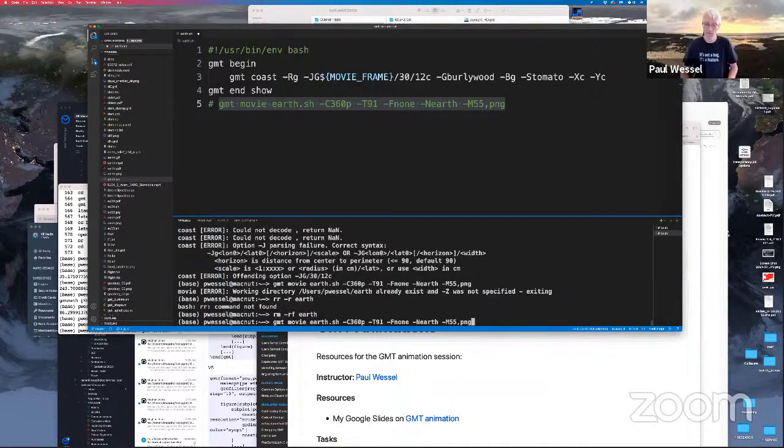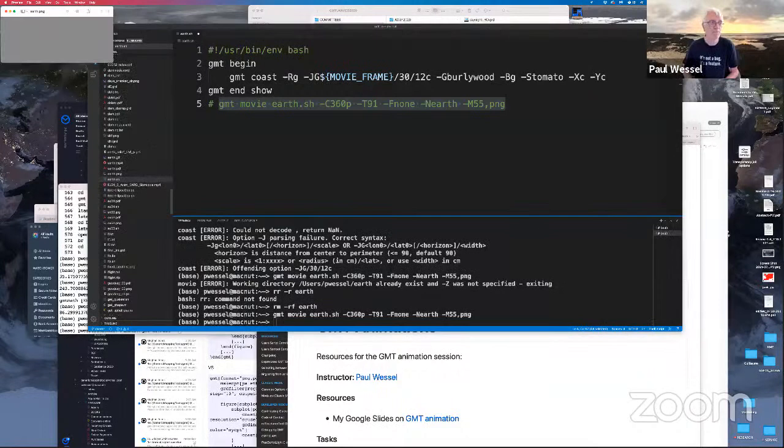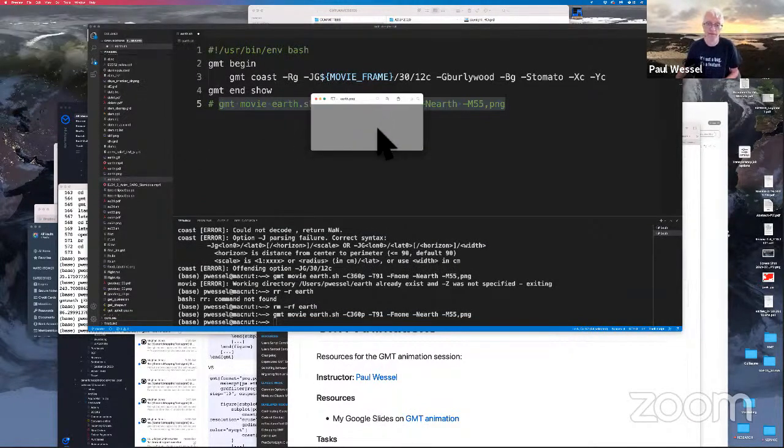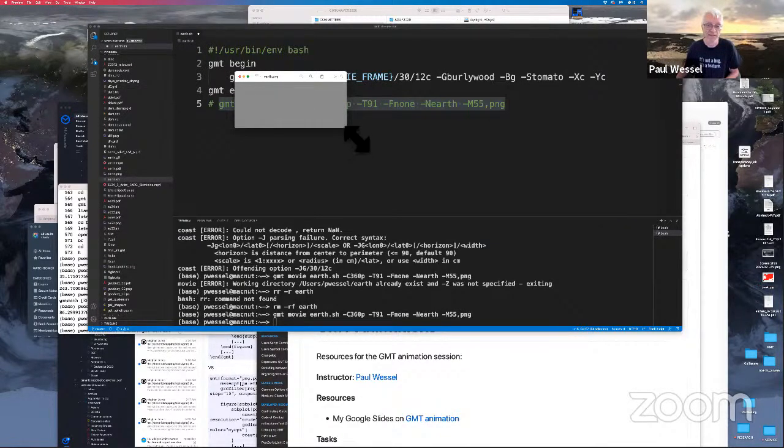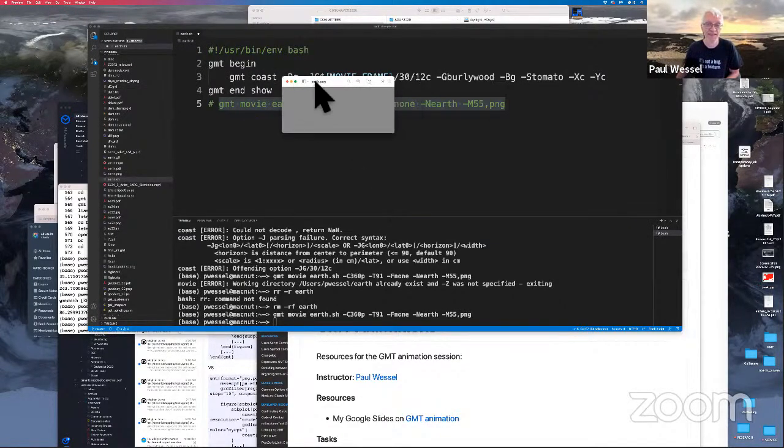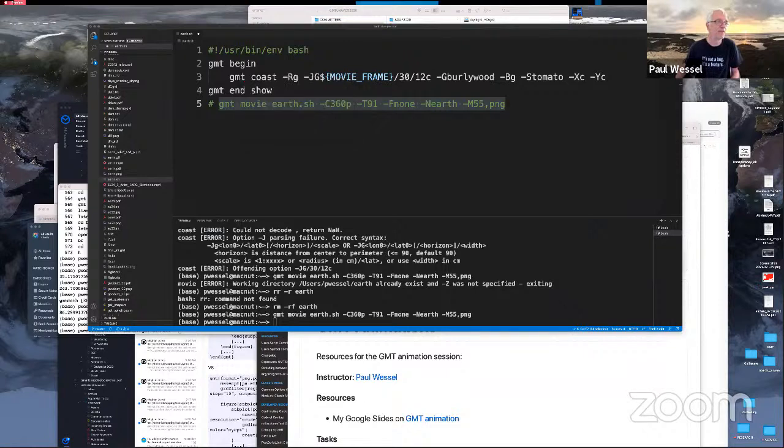Okay, so I'll run this command. And, well, okay, this happened yesterday too for me. It doesn't want to display preview. I have to actually kill preview. There we go.